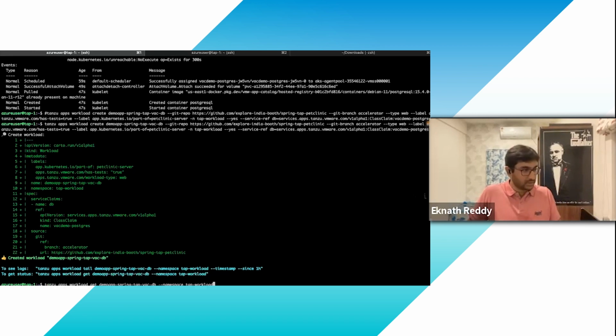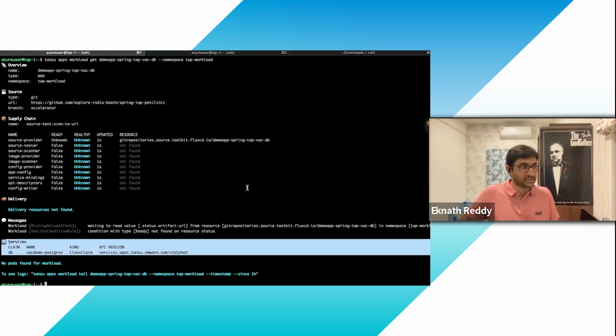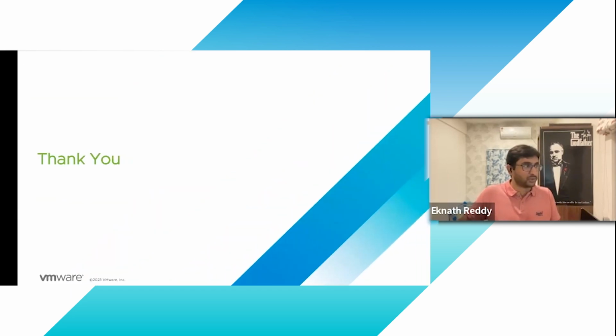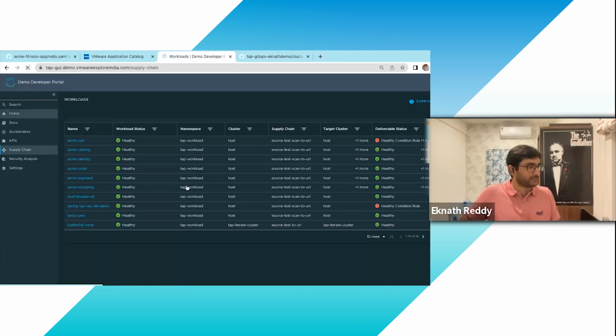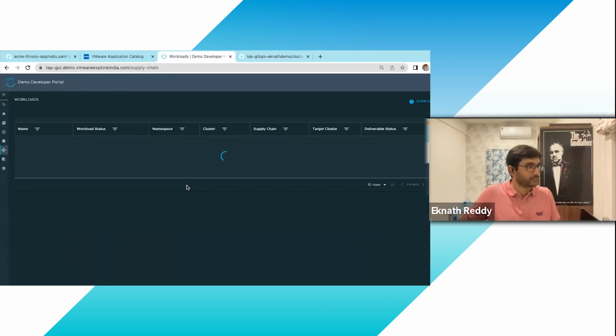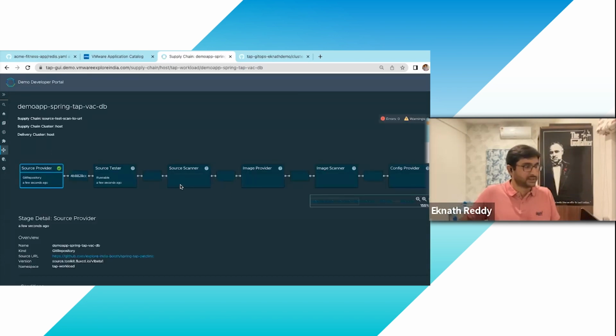Let me go back to my developer portal, where before that, you can see the services here, right? The application that is currently being deployed by default uses these services, right? Service claim. If we go back to the developer portal and refresh. All right, there you go. The application is getting deployed.